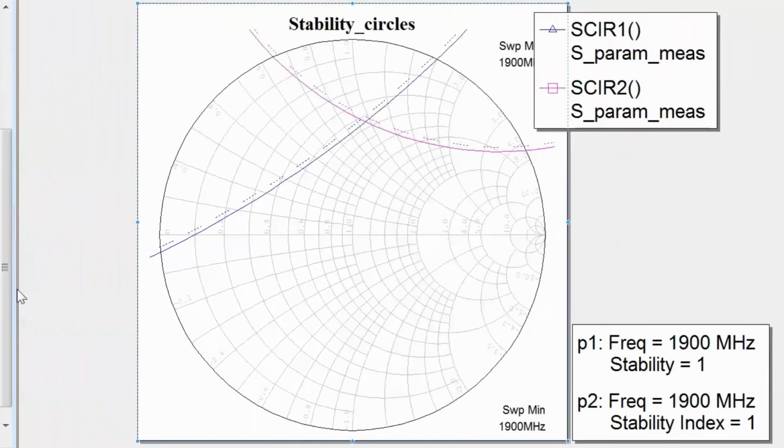So we can just remove this point now, because we've made the point we wanted to make, and go back to our stability circles. Ideally, what we want to do is push this input stability circle out of the chart completely, so it doesn't intersect it at all. And in that case, if the input stability circle is completely outside the chart and there's no intersection, then we basically are safe to choose any terminations for the input, because none of them will make our transistor unstable.